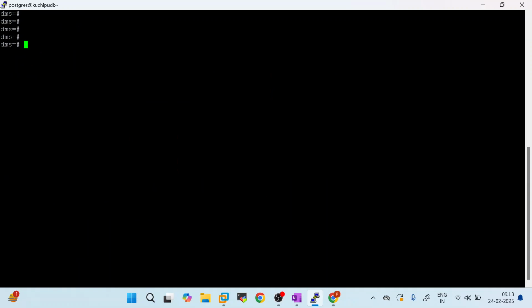Public is a default schema which gets created whenever you create any database. Now let me try to create one schema. Create schema. What is the schema name? The schema name that I am going to create is app_load. This is the schema that I am going to create.